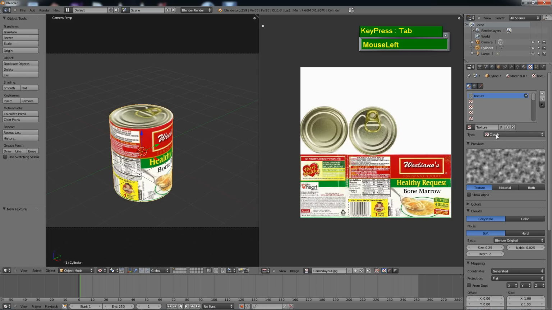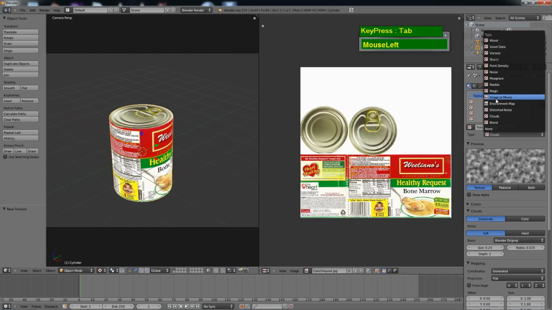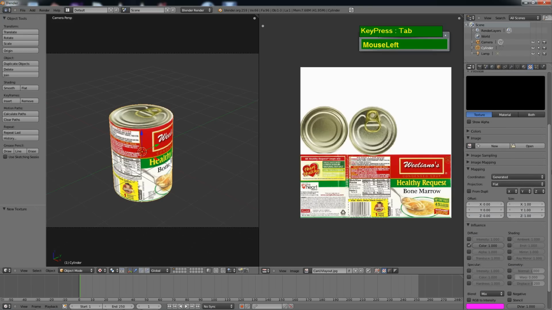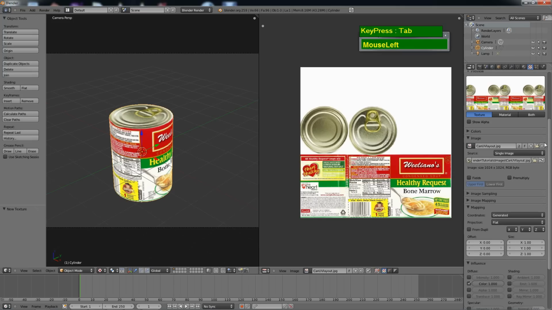And for the type of texture, make sure it is an image or movie. Scroll down, and then you can go and open up this texture. But since we already opened it within this UV image editor, you can actually access it here under the browse image to be linked. Just click on here and choose this image, the can UV layout .jpg. Okay, and there's one more step.